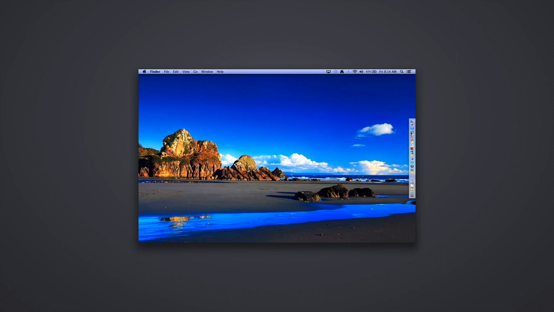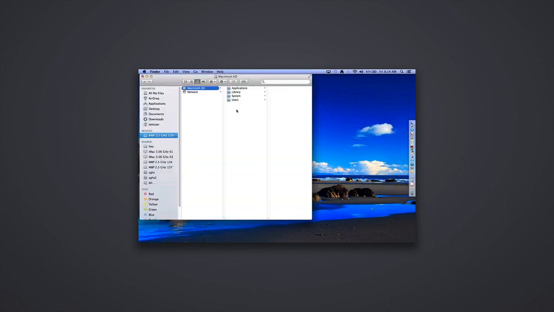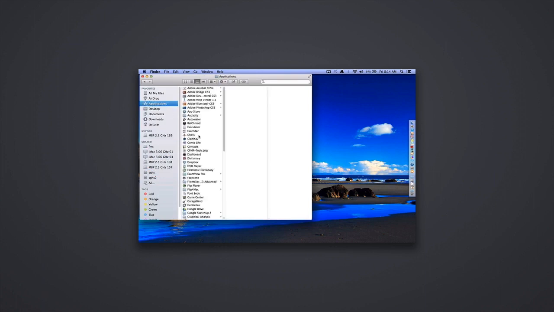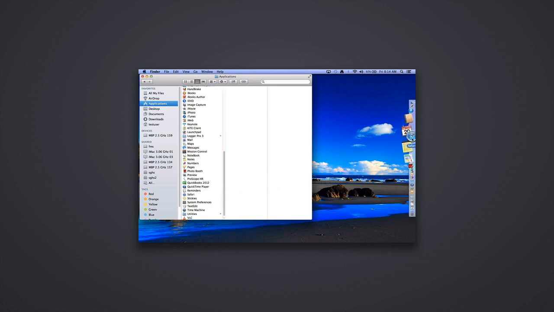Now I can drag an application off the dock and it will disappear. It's no longer there. You have not deleted the application. All you've done is gotten rid of the shortcut. In order to put it back on, you go to the Applications folder, you find the application, and then you drag it back to the dock.